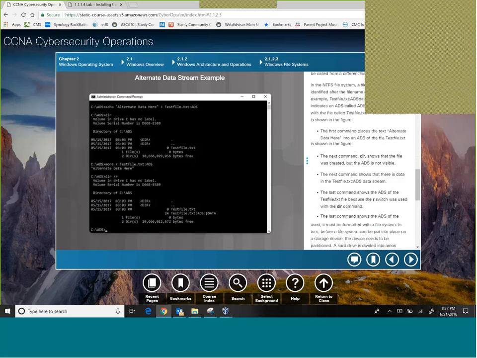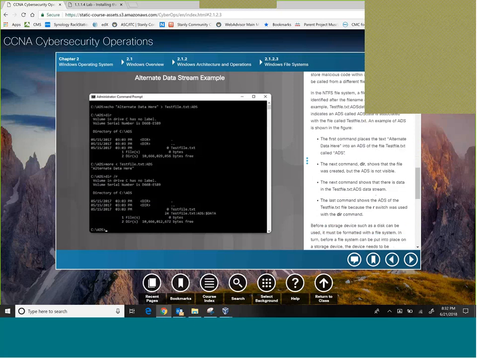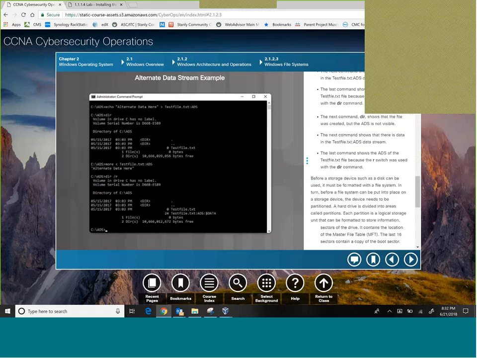But then it's pretty neat to be able to do this, and there's an entire lab on it where you actually use an NTFS system and you put into the alternate data stream data that is hidden. So neat for your students to see.